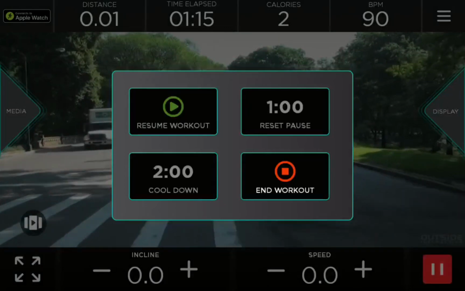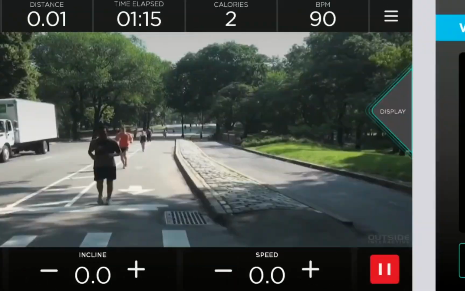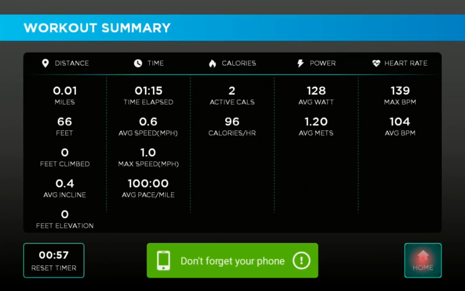Once you complete your workout, you can easily end the workout and get to your workout data and have the machine ready for the next user.